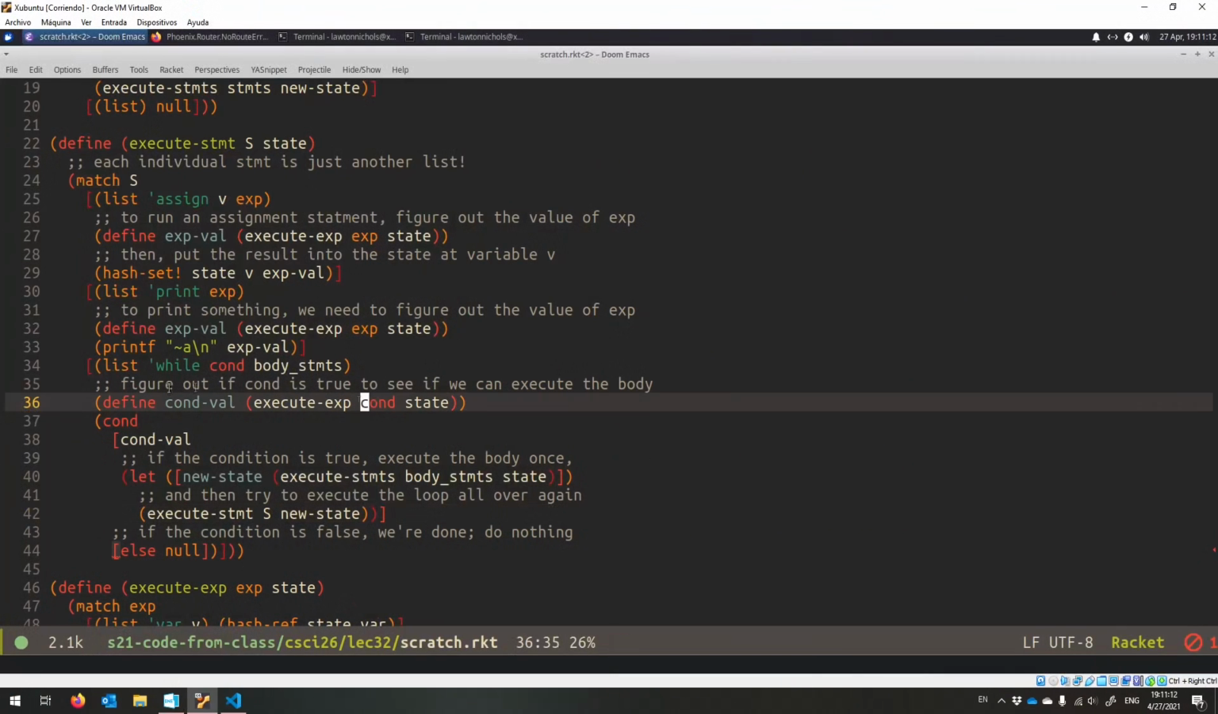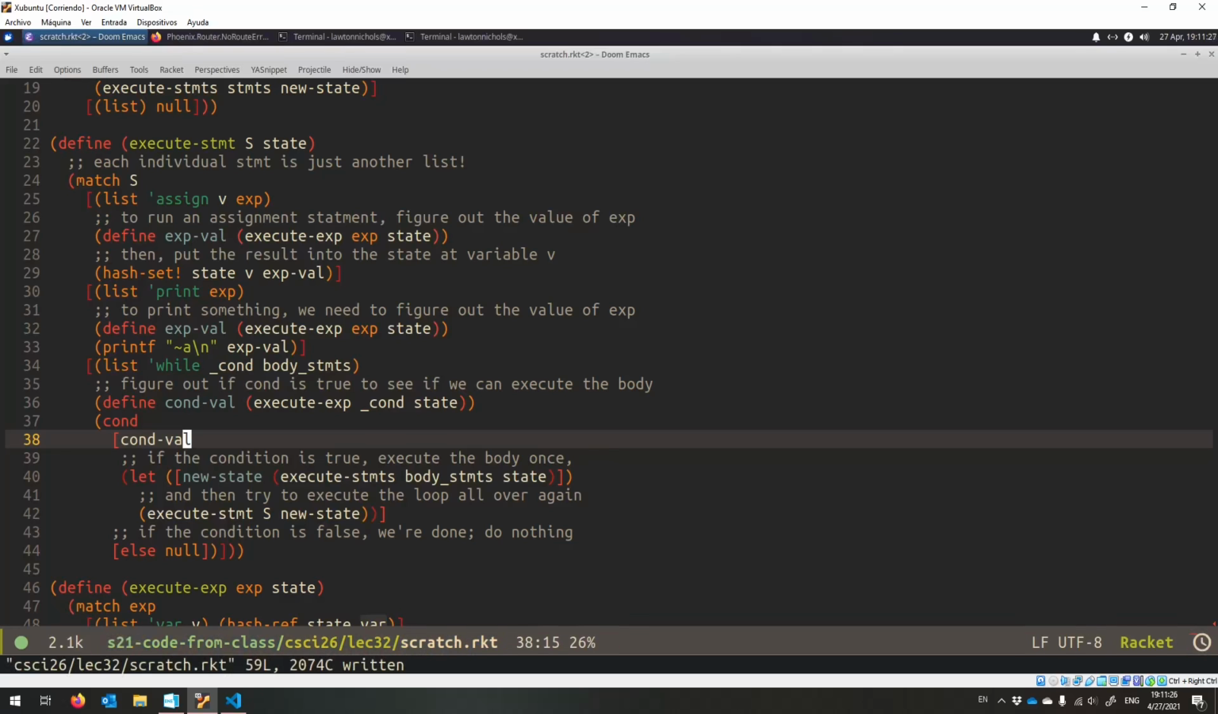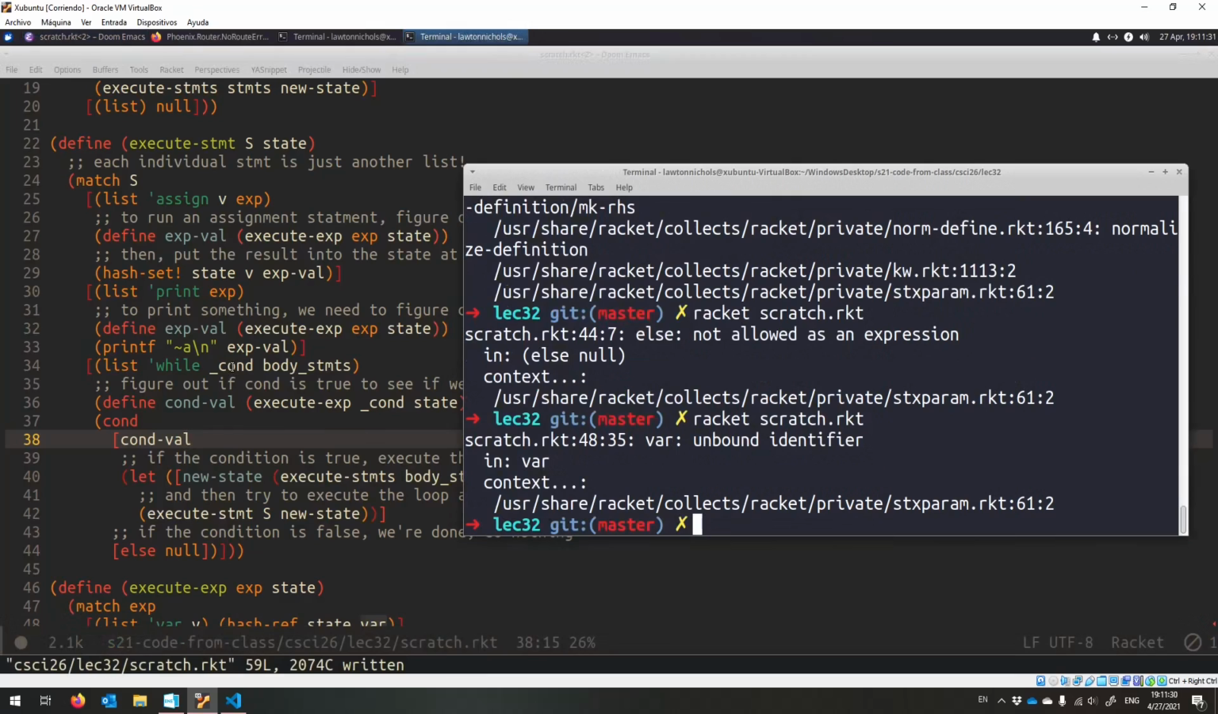It was because I reused this cond, and then I tried to use the actual cond in the language. I overwrote it. Can't do that. So let's replace this cond with like underscore cond or something. That should fix all of that, which is funny. Is it happy now? That was interesting.